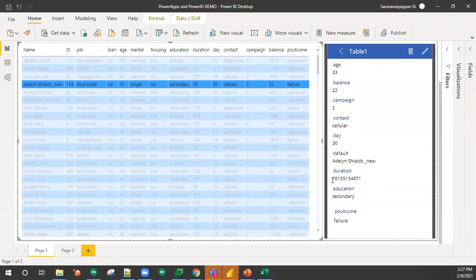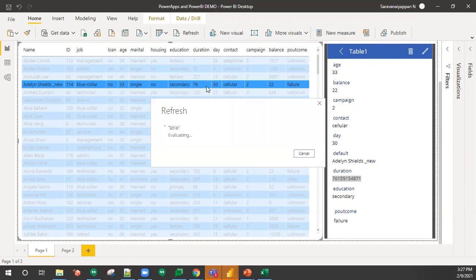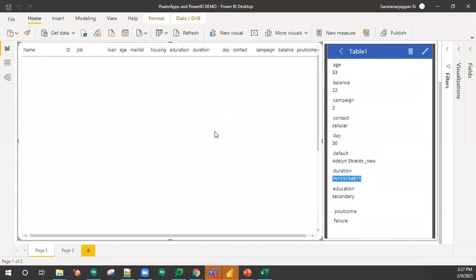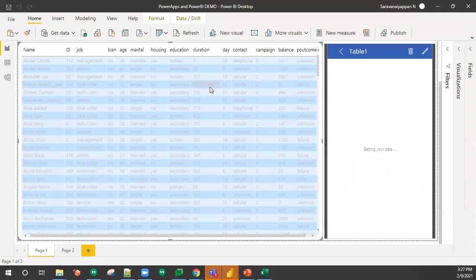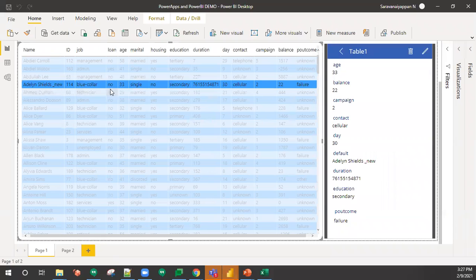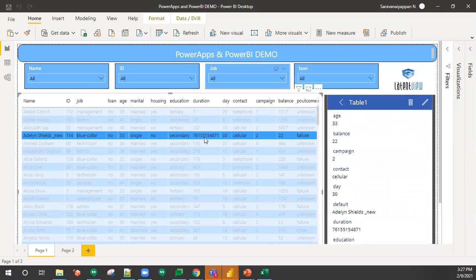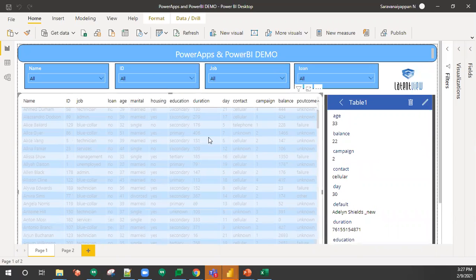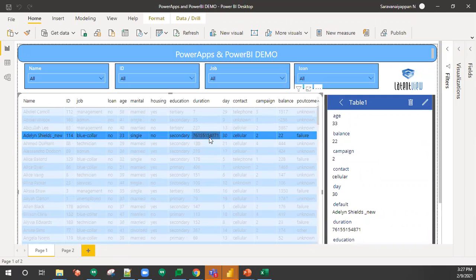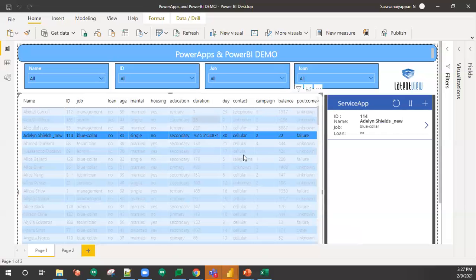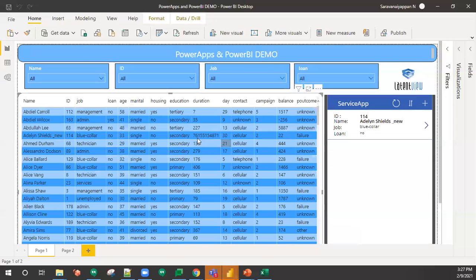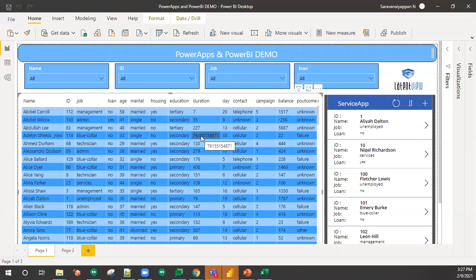Okay, now we can see the data is reflected back here, but not in the Power BI window, the Power BI table. Once we refresh this table, the data will be reflected back here also. See, this is the name we are editing. We edited the duration itself, so the data is reflected back here also. Yeah, this is the conclusion: we can write back to the data here itself.